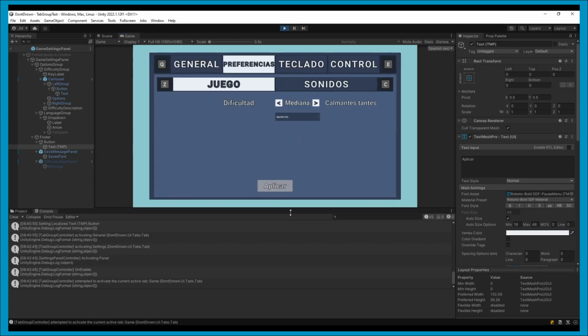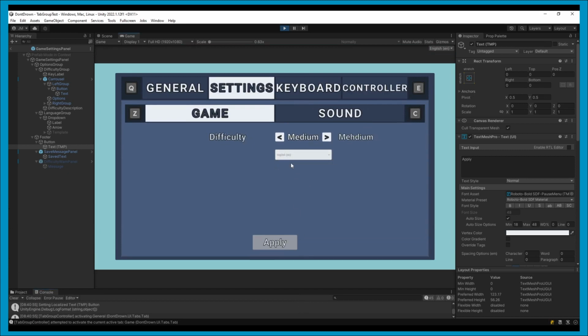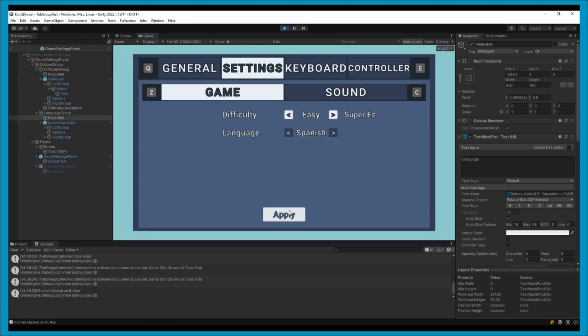For the final integration, I worked on allowing the player to change the language. I first did this with a dropdown following the localization package documentation. In order to keep the UI consistent, I created a carousel for switching languages.